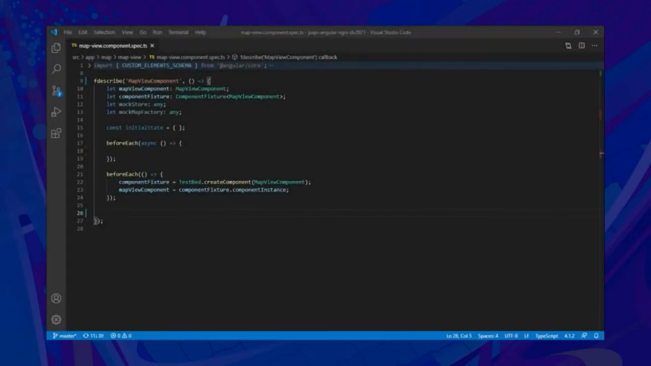Let's take a look at writing a test for the map-view component. I have already defined the describe for the test, created variables for the map-view component and the component fixture, and a mock for the store and the map factory because they are the injected dependencies. I also have an initial state object defined and the before each sections. Let's start by using the Jasmine createSpy method to initialize the mock map factory.